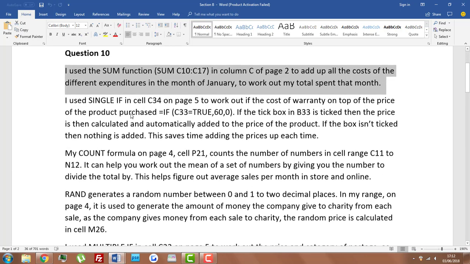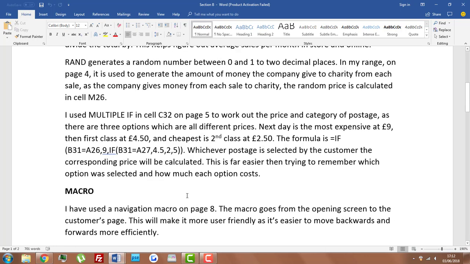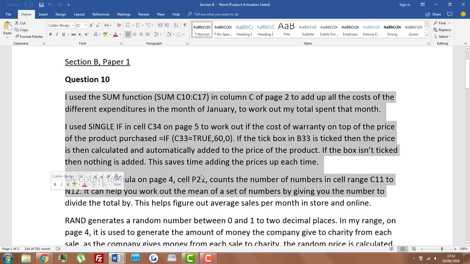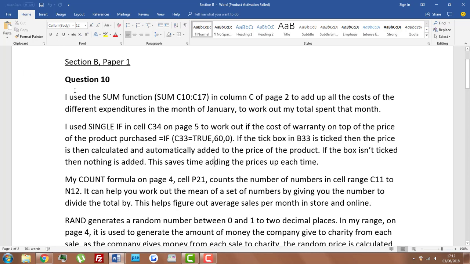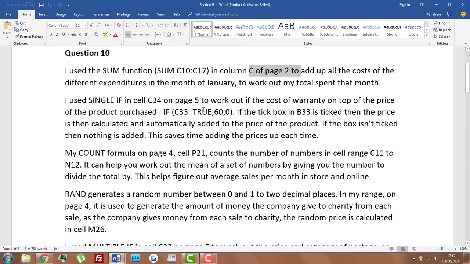So question 10 is always on sum, single if, count, or rand, or multiple if. So say it asks for one of the sum and single if, and then another of count. Just write that down, easy, full marks right there. I use the sum function, what the function is, where it is, to add up all the costs of the different expenditures in the month of January to work out my total spend that month. Easy. Then you've got single if, same thing.